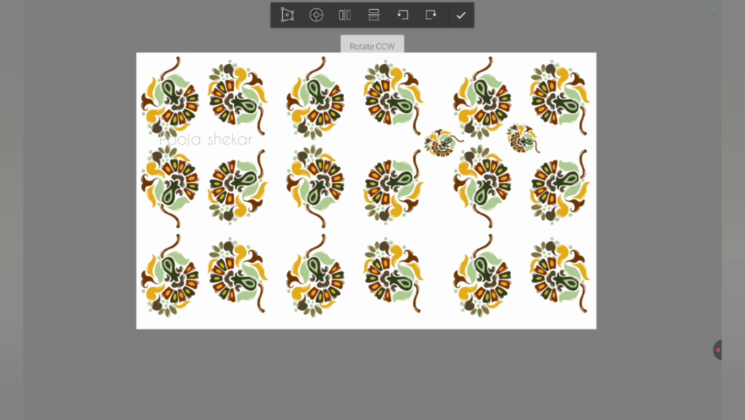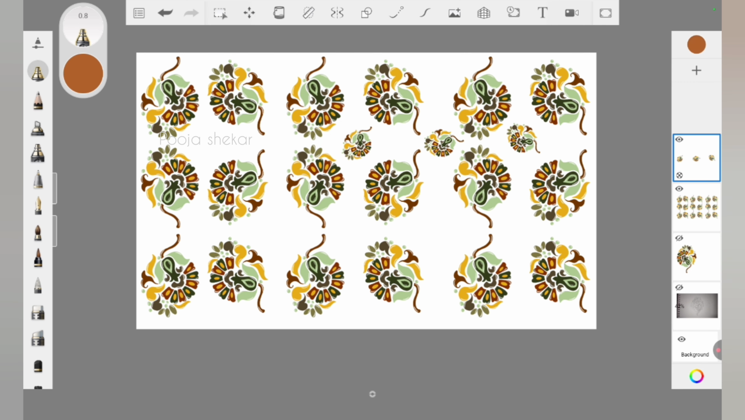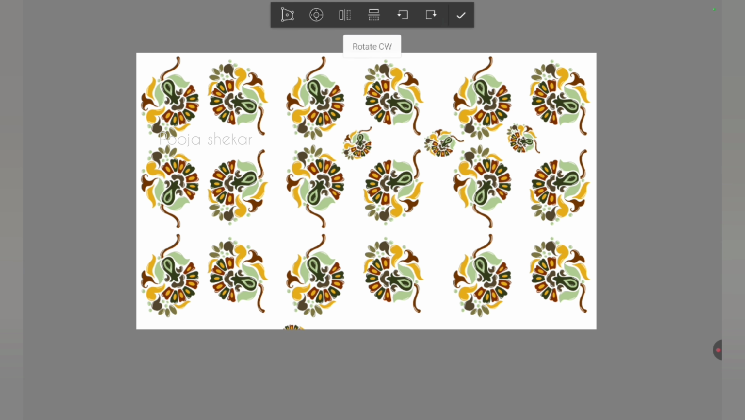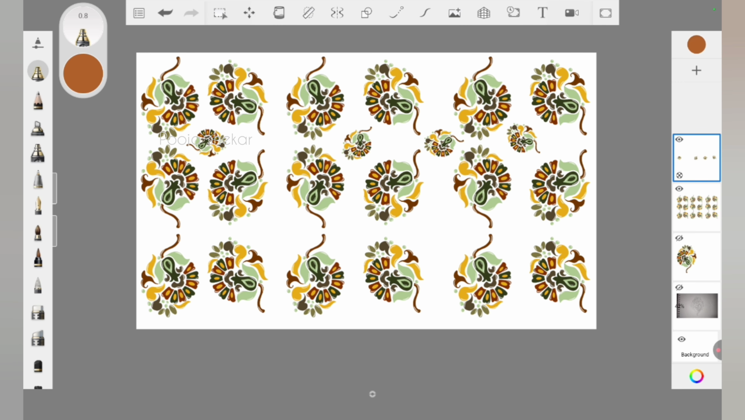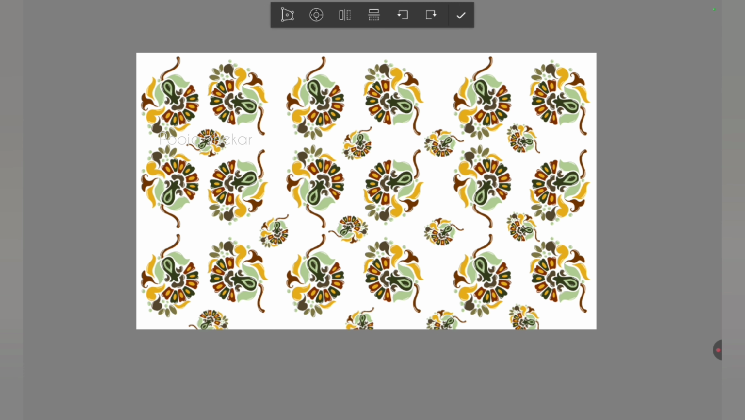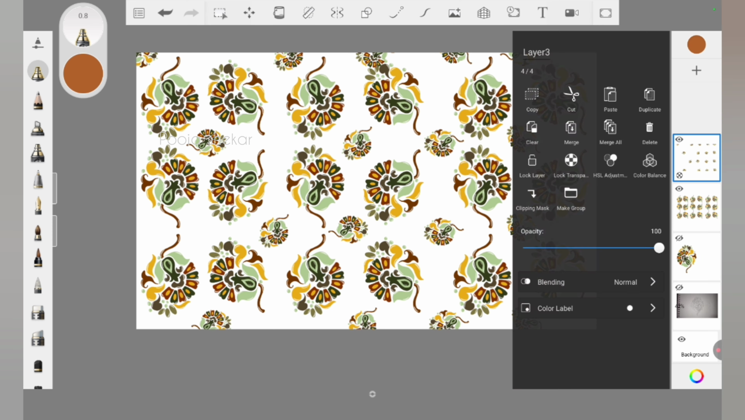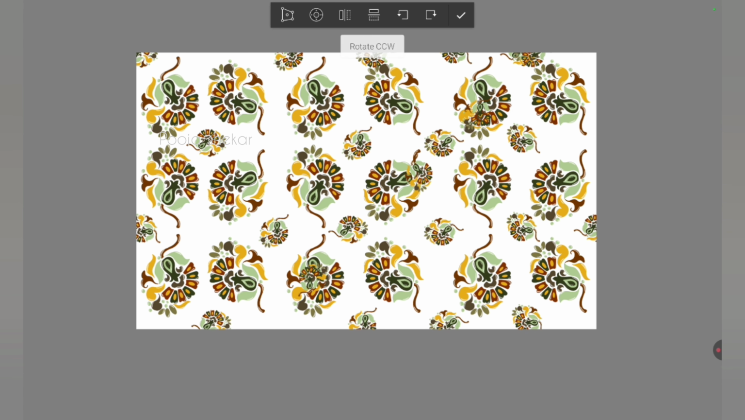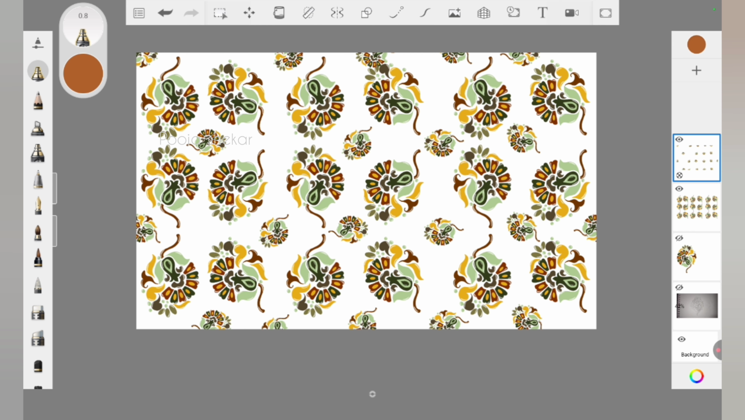So the main 4 words we need to remember while creating a pattern are select, copy, paste and move. We need to select whichever part we need, then we need to copy it, then we need to paste it, and then we need to move it wherever we want. So this is about pattern making. Let me just fill this whole pattern, wherever I see a gap I want to fill it with this small motif. And I have completed the pattern.